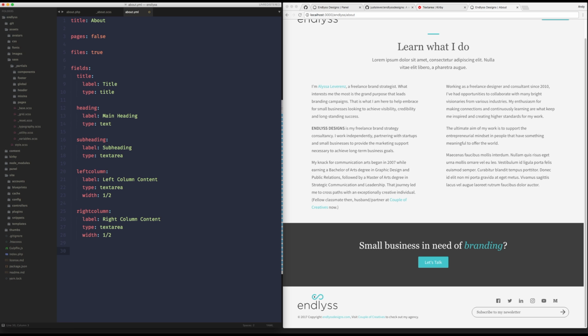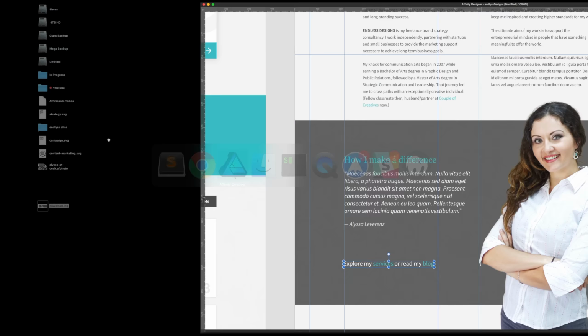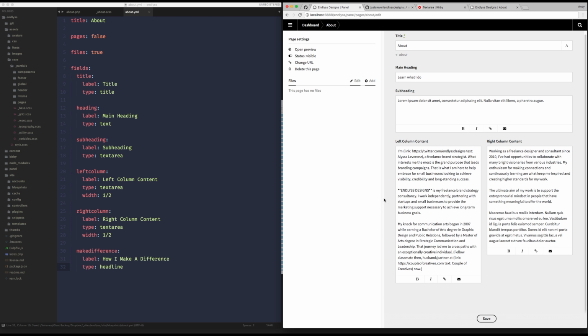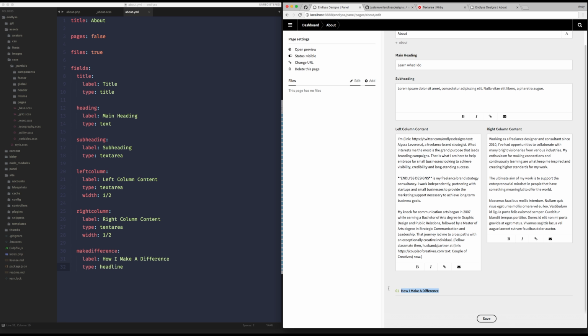Let's make a new section. What was it called in here? How I make a difference. Make difference. I don't know. Label. And type will be text, or what do we call headline. So let's verify that worked. There we go. That's it right there.